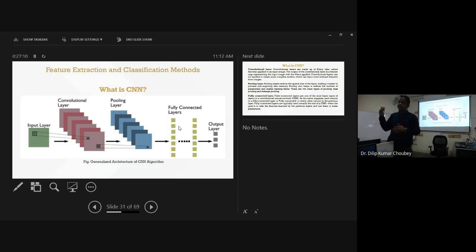What you are doing is manually selecting the parameters in the feature extraction stage. You have to select the number of filters, like 3 cross 3, 5 cross 5. It varies, so you have to choose.